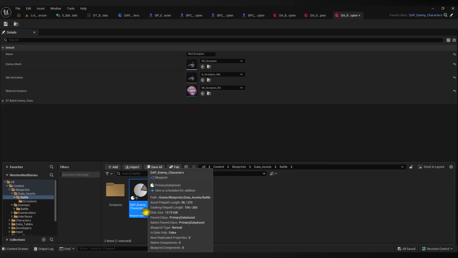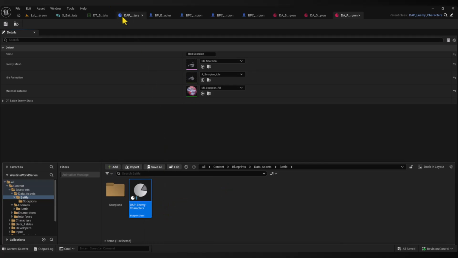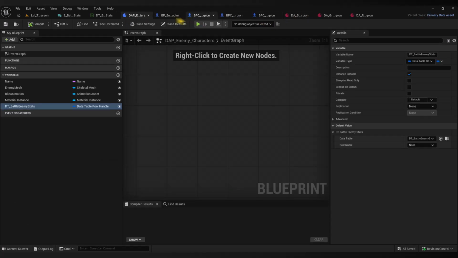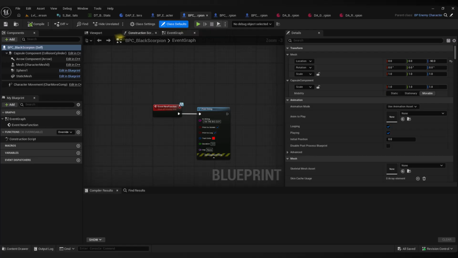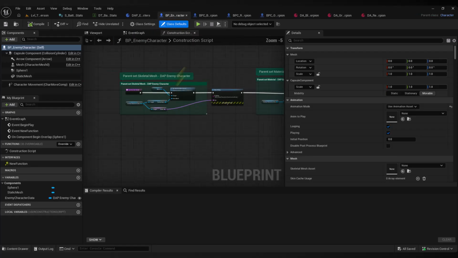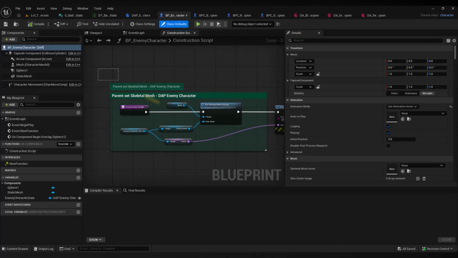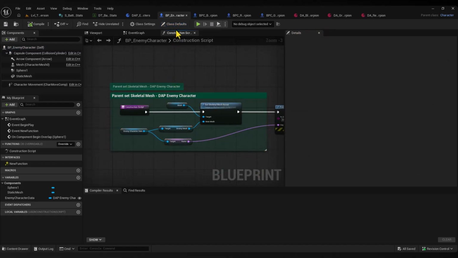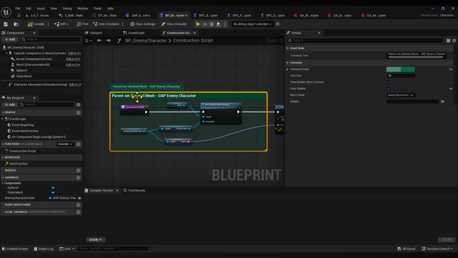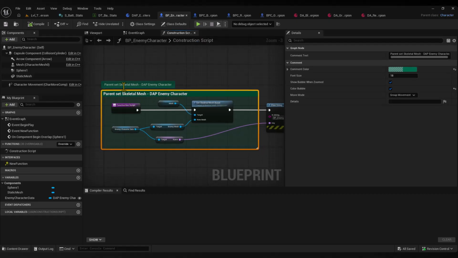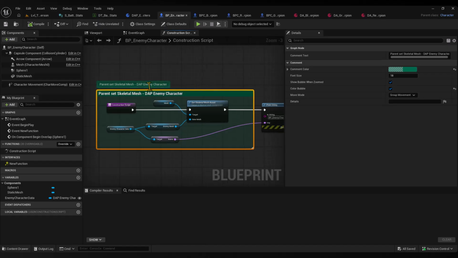The data primary enemy characters, that's what is right here. And now the actual character blueprint, the parent character blueprint. This code stays the same, but I added a comment. We started in the construction script. I just added a comment for myself. It's the parent set skeletal mesh for the data asset primary enemy character.